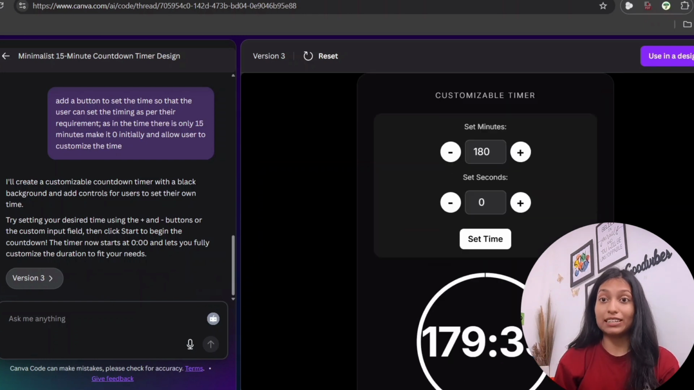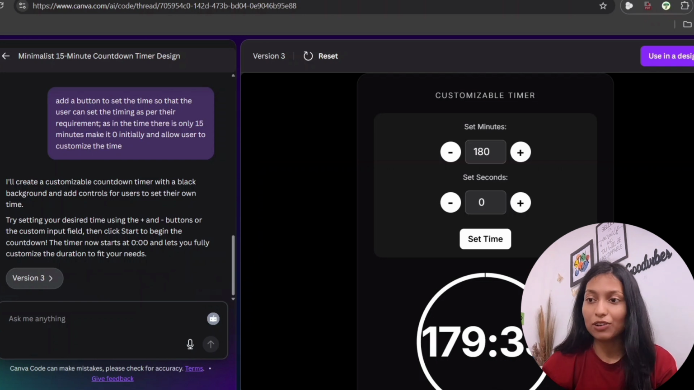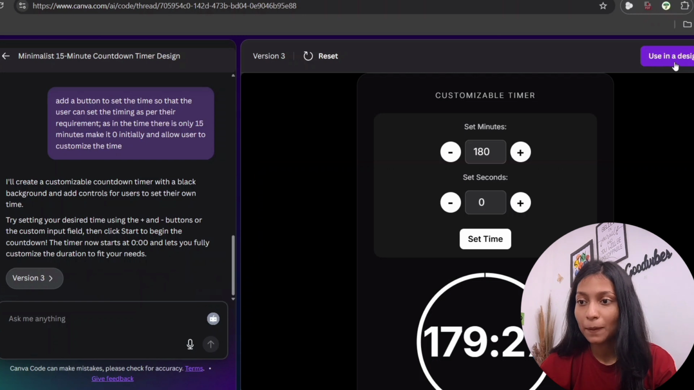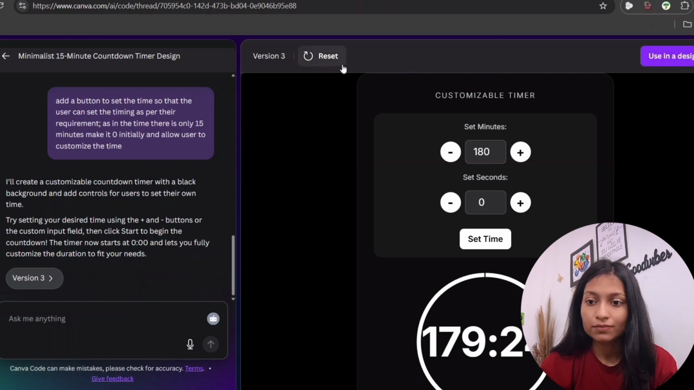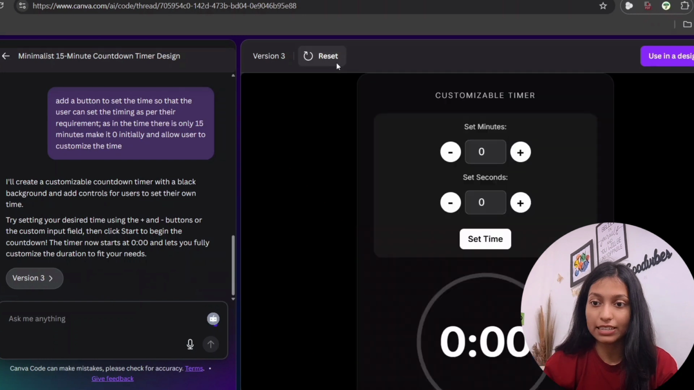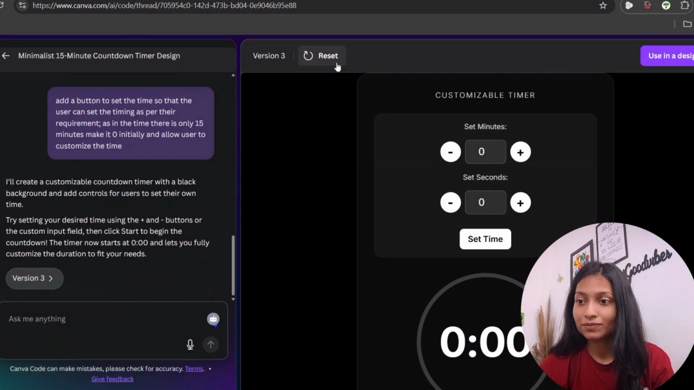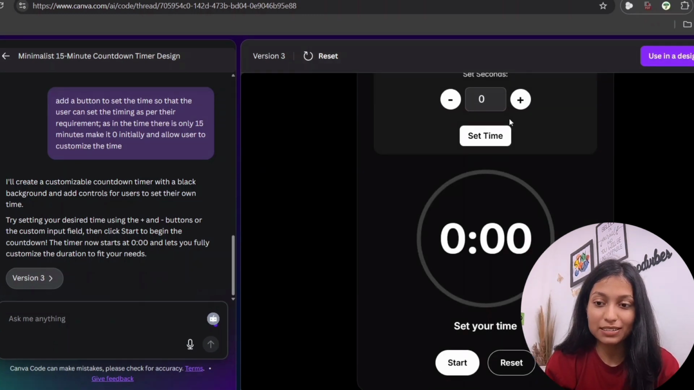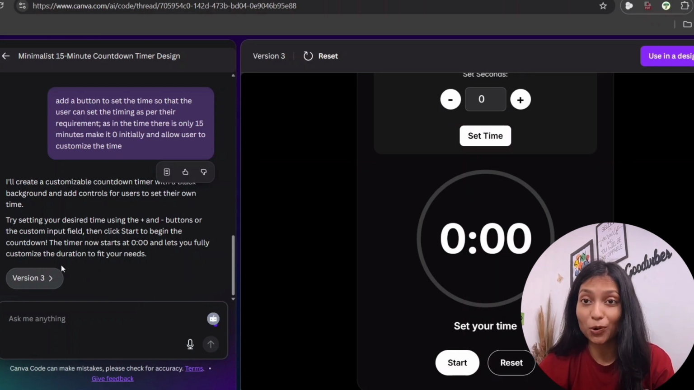Once you are satisfied with the design, let's try to publish it. If you click on this design button, there is one feature called reset. If you click on reset, the entire website will reset. Whatever changes you have made in the website, the entire code and entire function will be reset. Here you can see version 3. It means this was generated a third time, because we have given the prompt three times.